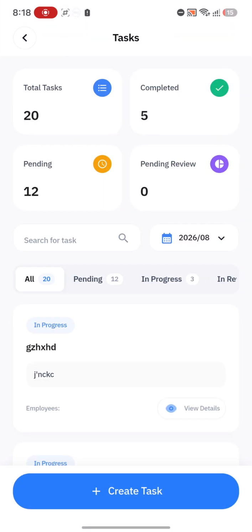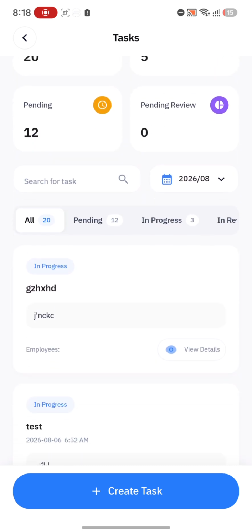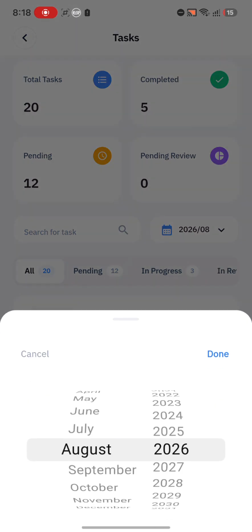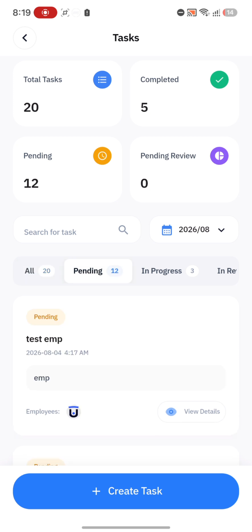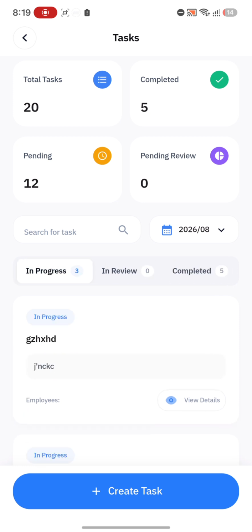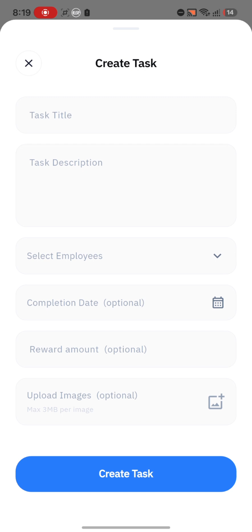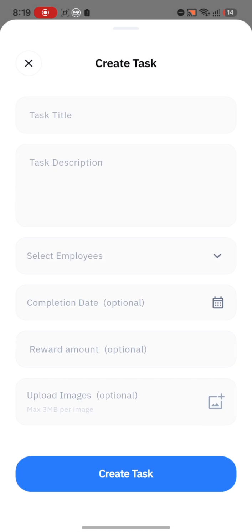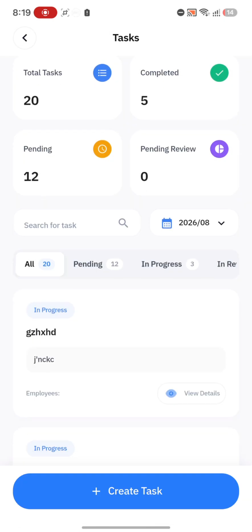From your tasks, you can create tasks and view your current tasks. You can filter the tasks appearing based on the monthly schedule, or by the pending or in progress or completed tasks. When you create a task, you can add a task title, a description, and select the employees responsible for the task. You can add a completion date, a reward, and images to help your employees with the task.